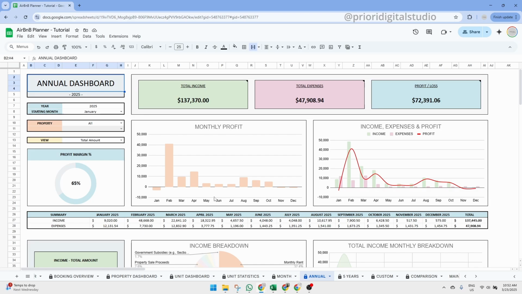The Annual Dashboard provides a year-long overview of your financial data, offering a more detailed perspective compared to the monthly dashboard. The only editable fields in this tab are the starting year, starting month, the property and the unit selection, as well as the view selection. So this one works exactly as the monthly tab. This tab displays your financial data over a 12-month period, giving you a clear picture of your income, expenses, and overall profitability throughout the year.